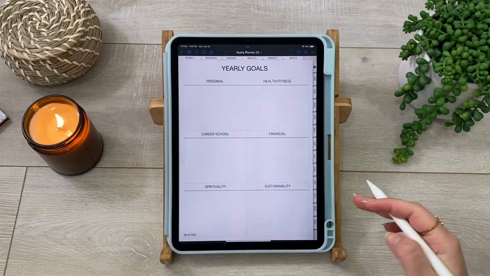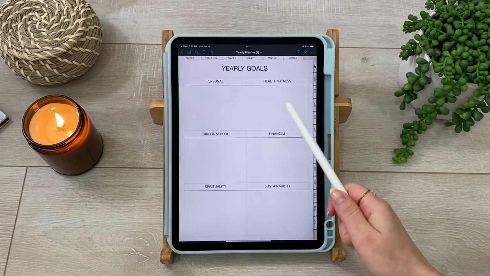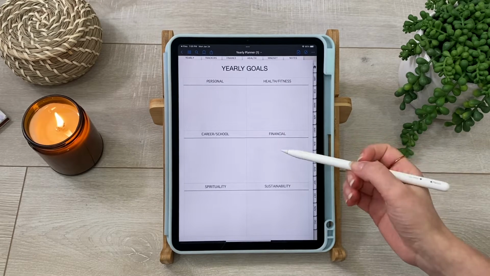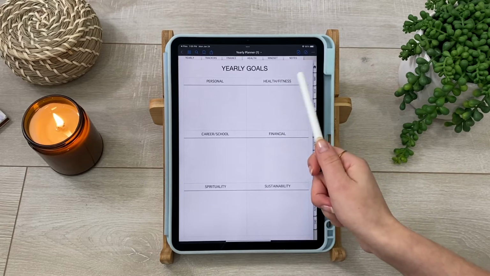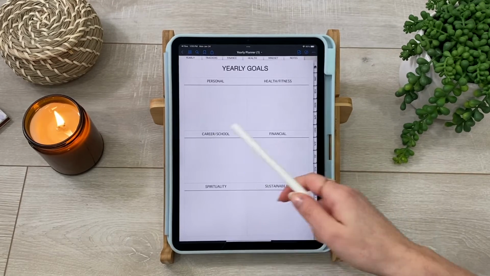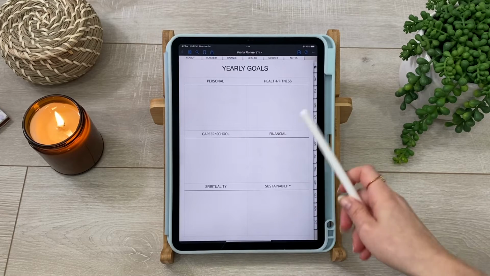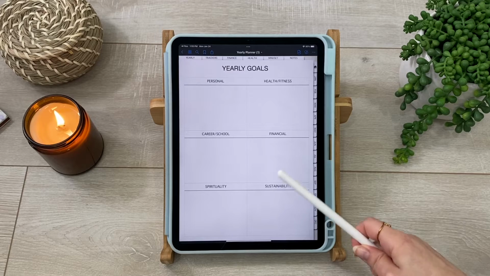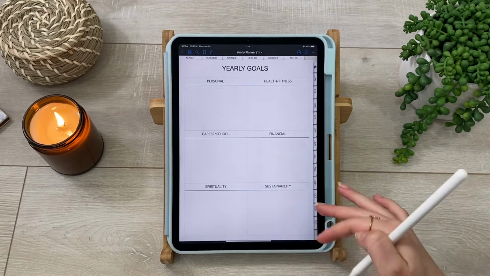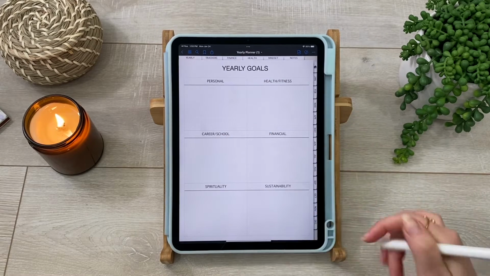So after this page, you have your yearly goals page, and the yearly goals is divided into personal, health or fitness, career or school, whatever the case may be for you, financial, spirituality, and sustainability. So you could have your goals separated by these categories.